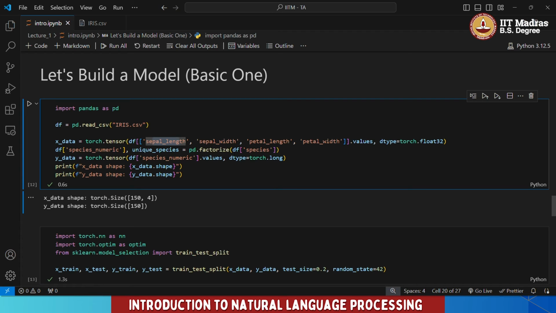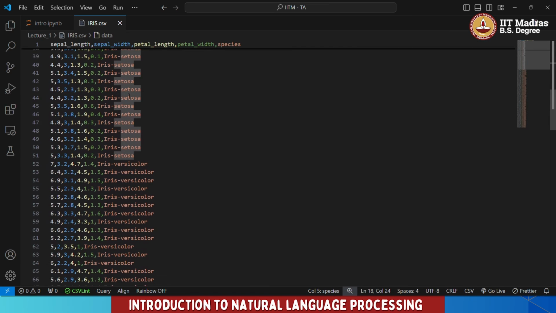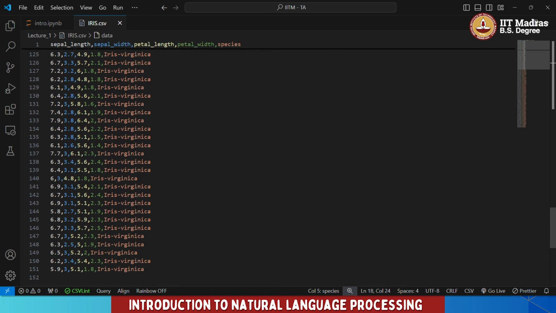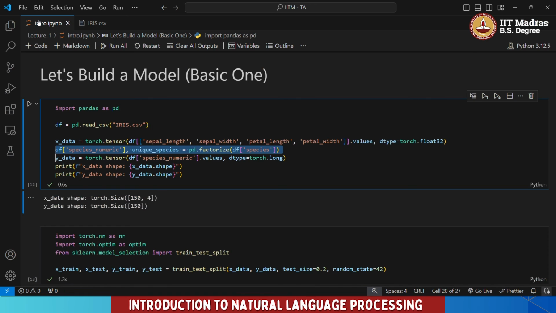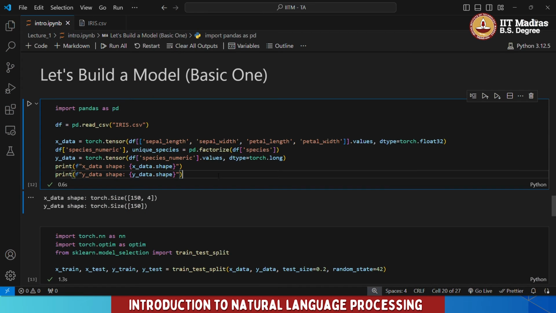The species are initially in string format, as you can see: Iris setosa, Iris versicolor, and Iris virginica. So we'll first convert these into numeric data, and we'll have those stored in X data and Y data. As you can see, the sepal length, width, and petal length and width are all numeric, in float data type. So this is basic data conversion that we'll have to do.